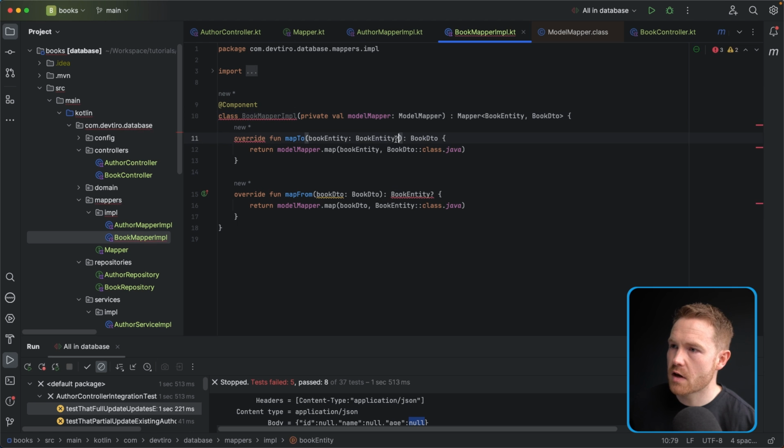Let's do the same for our book. Okay, so let's remove that nullable type.